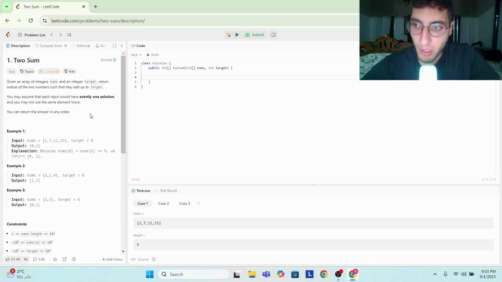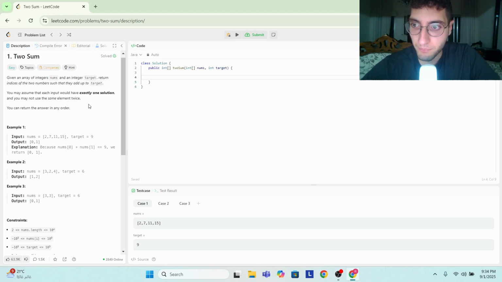Now let's solve the two-sum problem on LeetCode. In this problem, we're given an array of integers nums and an integer target. We need to return indices of the two numbers such that they add up to target. You may assume that each input would have exactly one solution, and you may not use the same element twice.